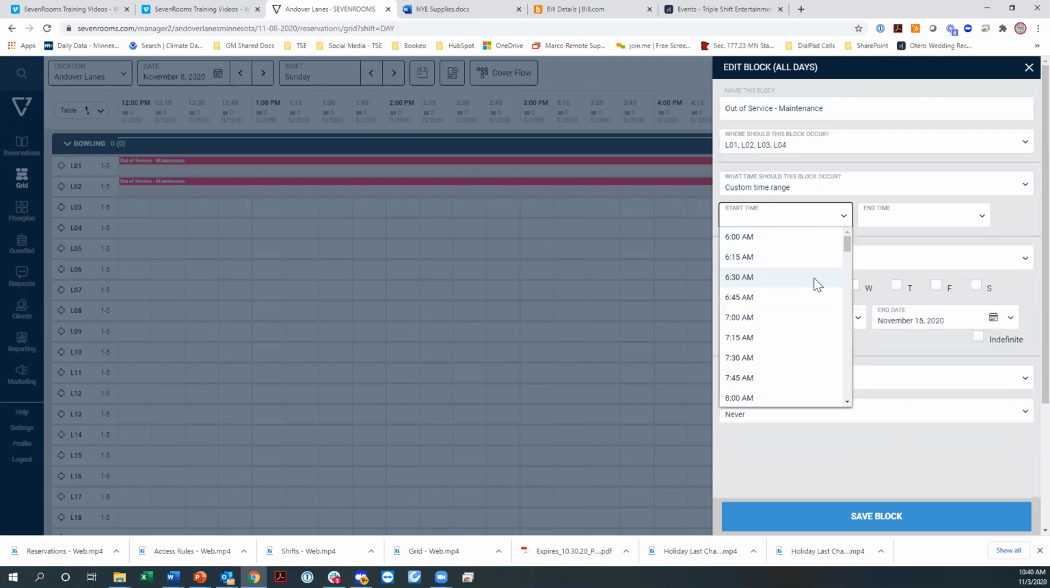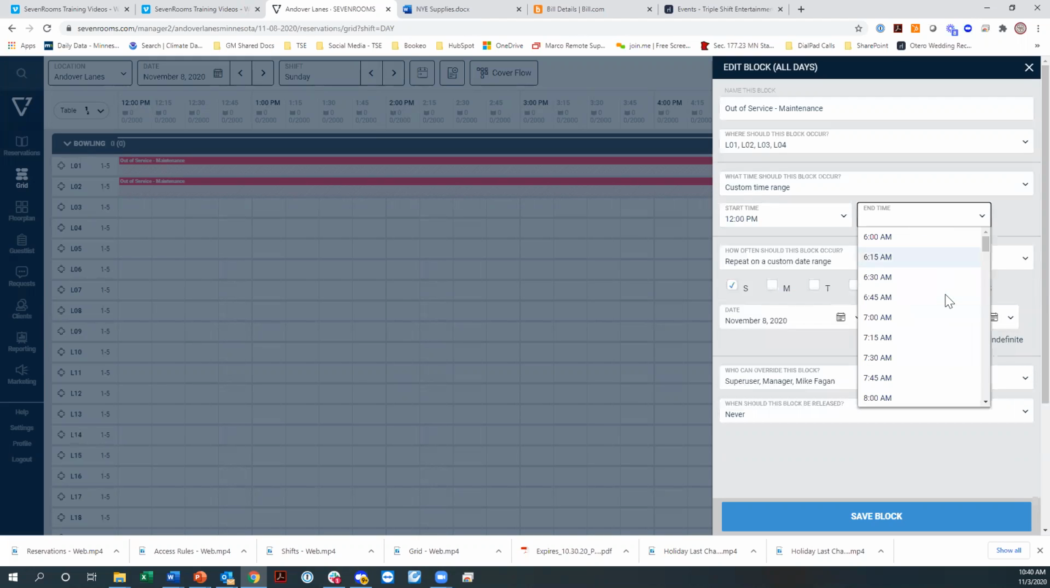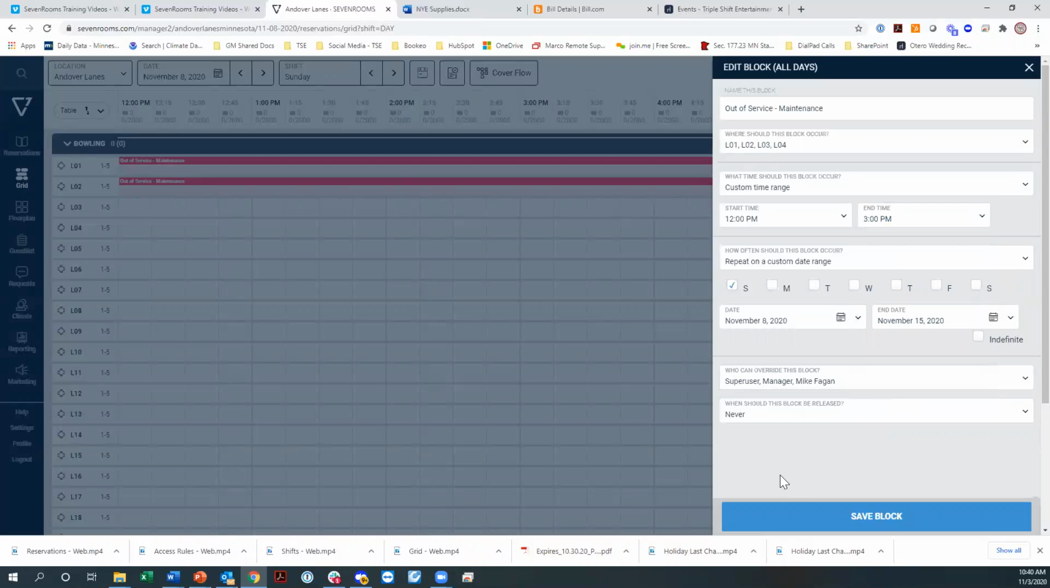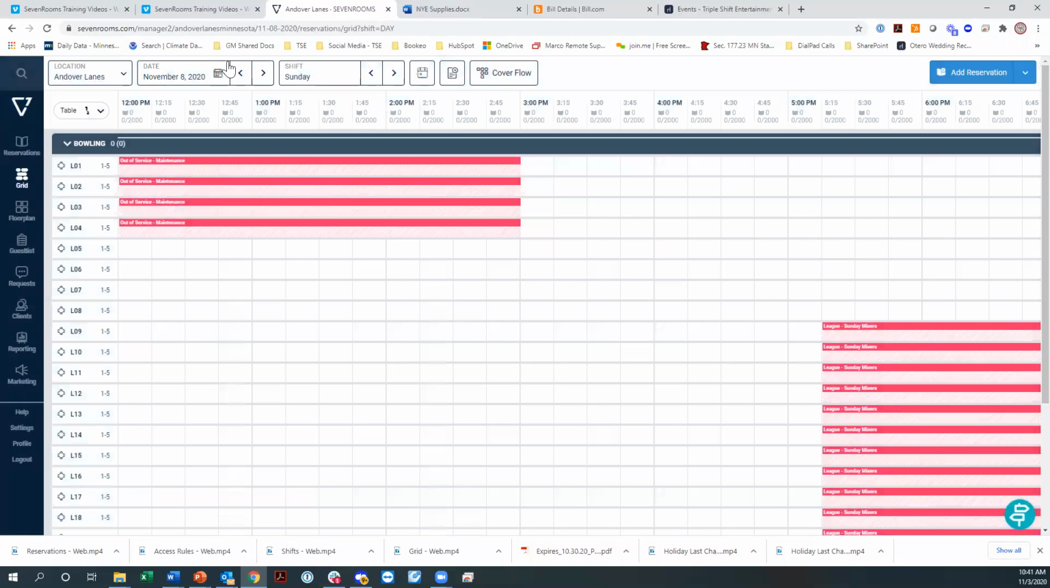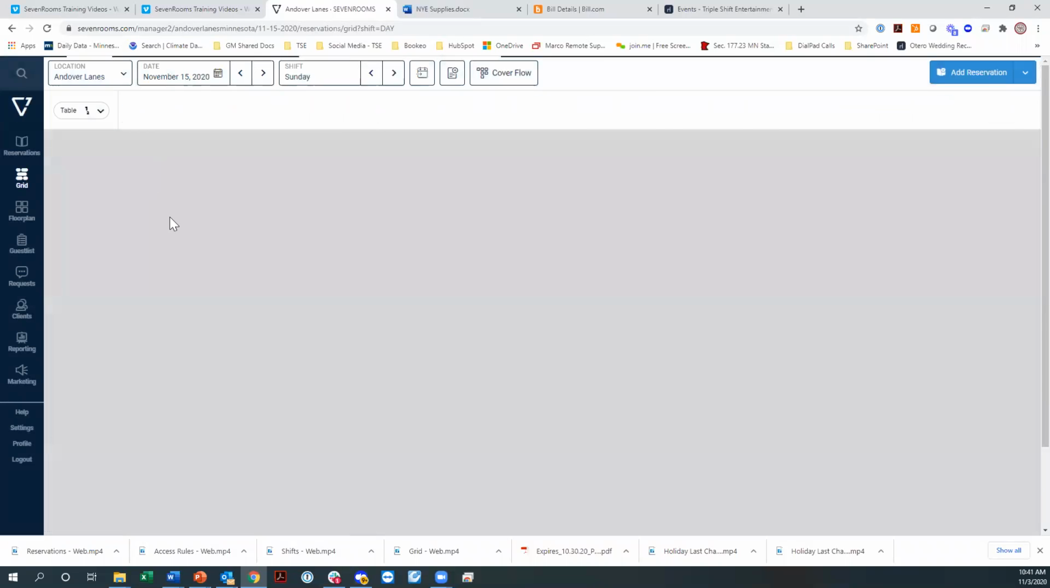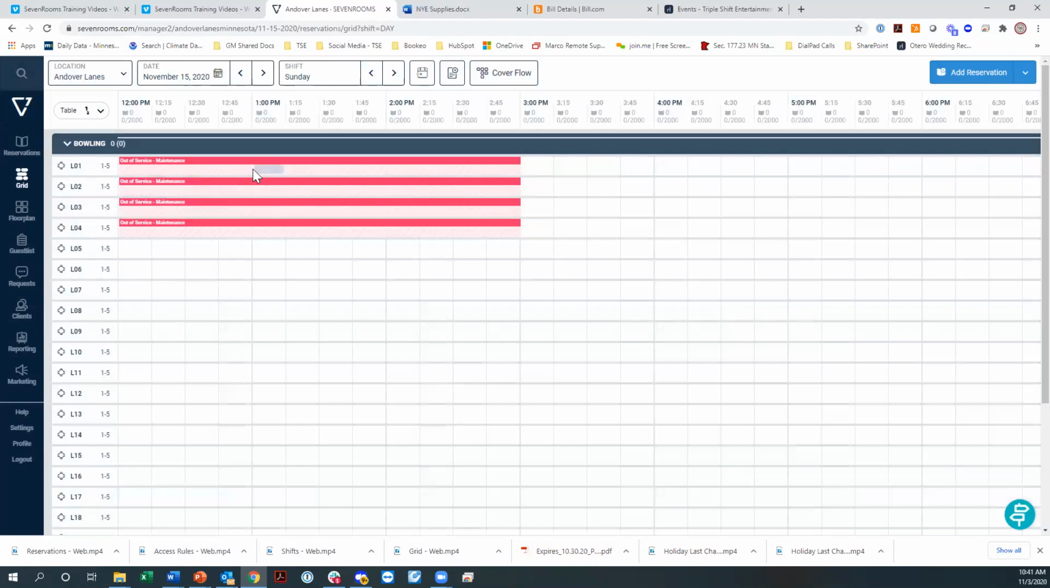And maybe they will only need 3 hours. So let's say it starts at noon, and they'll be done working on them by 3 o'clock. Let me go ahead here and save block. So now you'll see that updates. We've got lanes 1, 2, 3, and 4. And if we go to next Sunday, 1, 2, 3, and 4 from 12 to 3 is out of service as well for maintenance. So that is the way to add a block and edit a block.